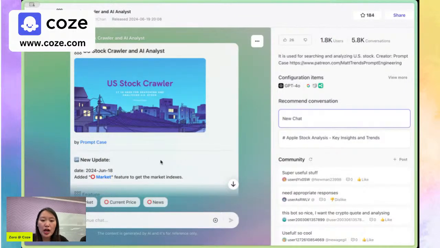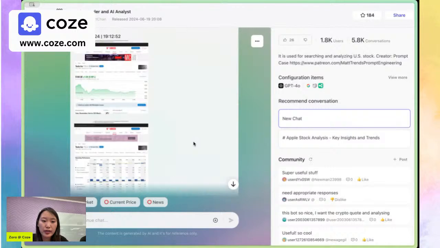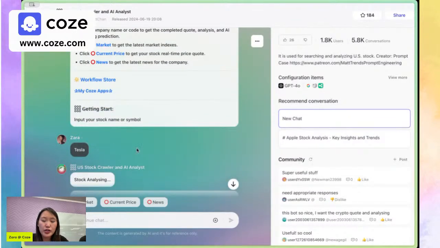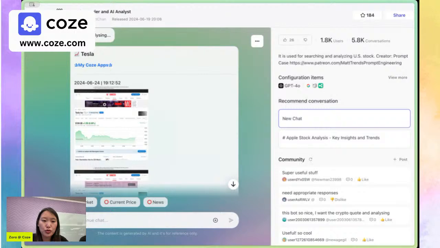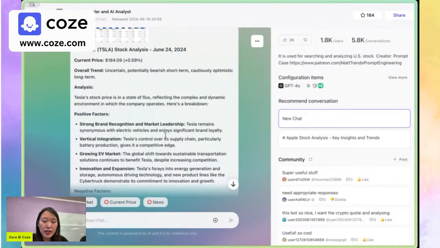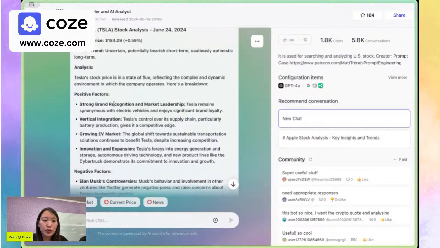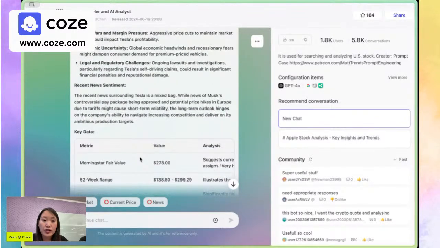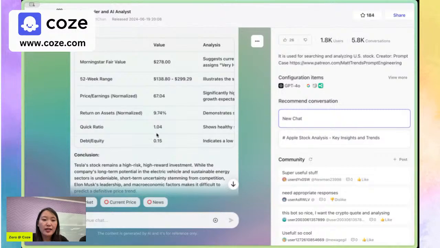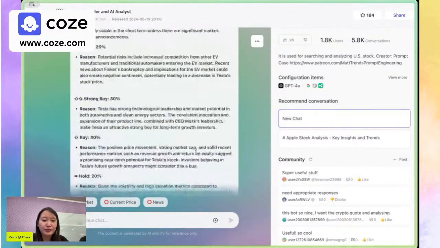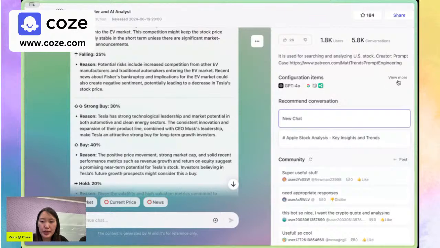So once you open the chatbot, you'll be able to just chat with it as a user. For example, if I just type Tesla, then it's able to pull the latest stock price charts for me and give me the current price, the analysis, positive, negative factors affecting the stock, recent sentiment, key data, conclusion, etc. So it's very, very comprehensive. This is a very well built out chatbot.